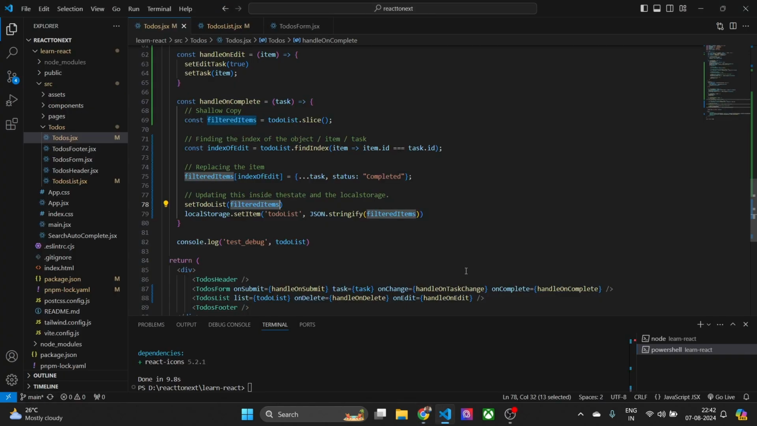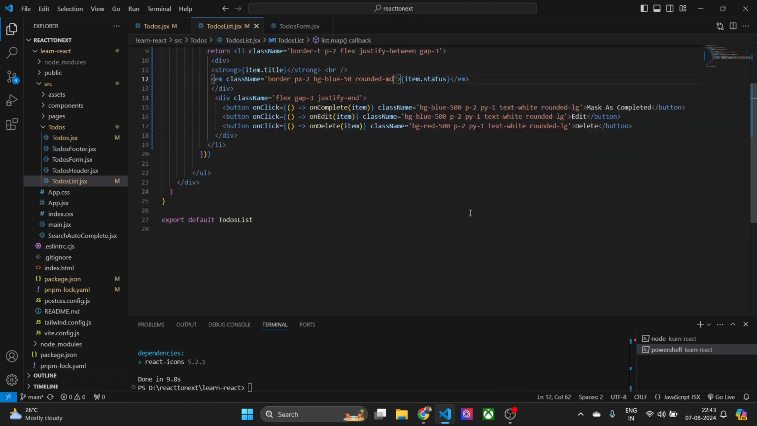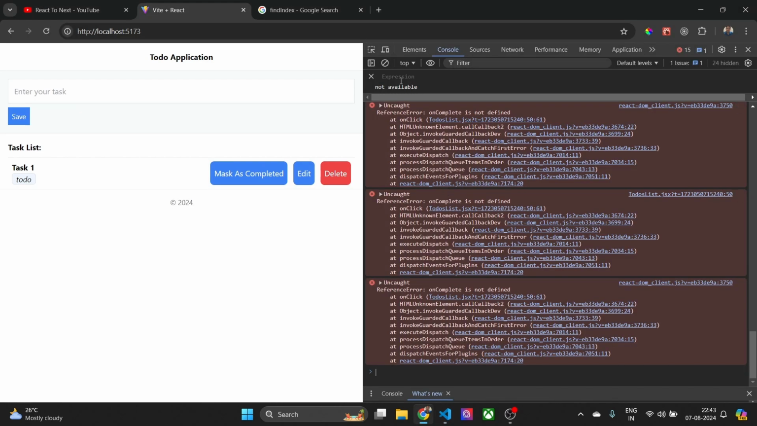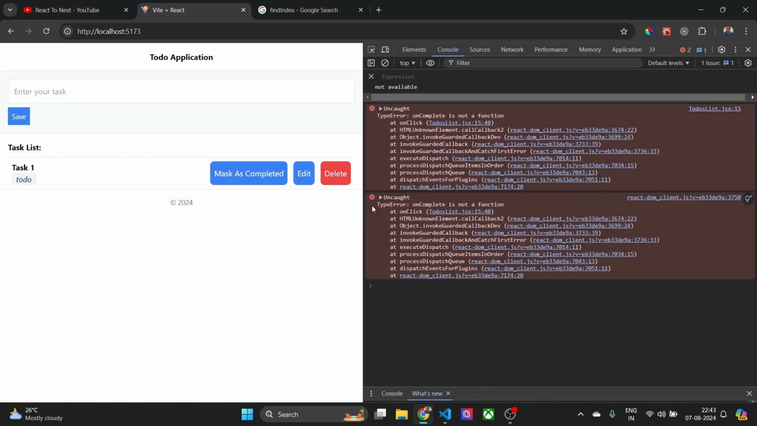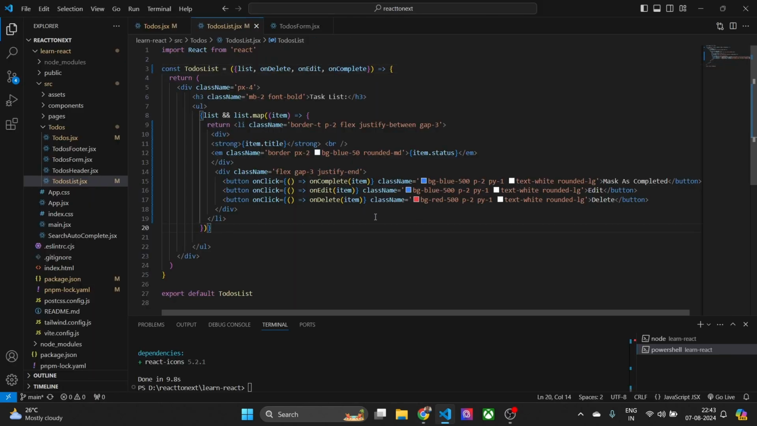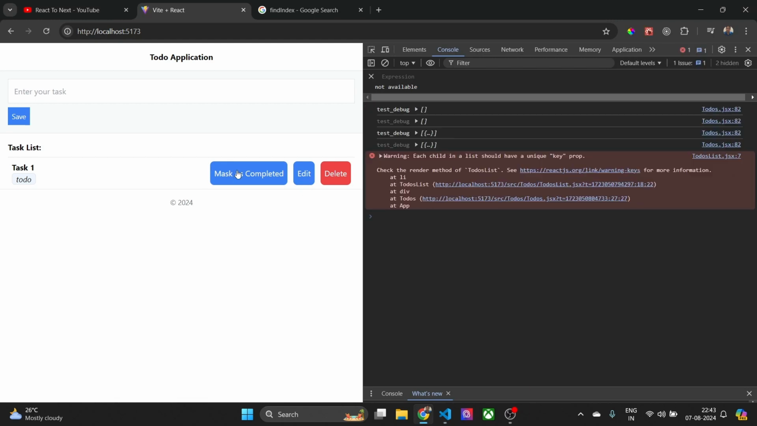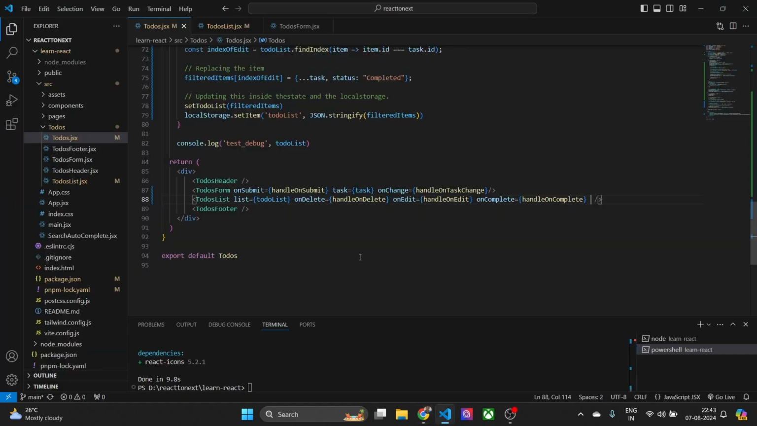Let's see the error. On complete not defined. Okay, on complete, there is some error. Here I forgot to add this inside the list. Now if I click on it, it's still showing on complete not defined. On complete, on complete in the list, this is something I was doing a mistake. Now if I click on it, you can see the task is completed. So this is what I wanted to implement. By mistake I added this inside the form, but it should be added inside this one.